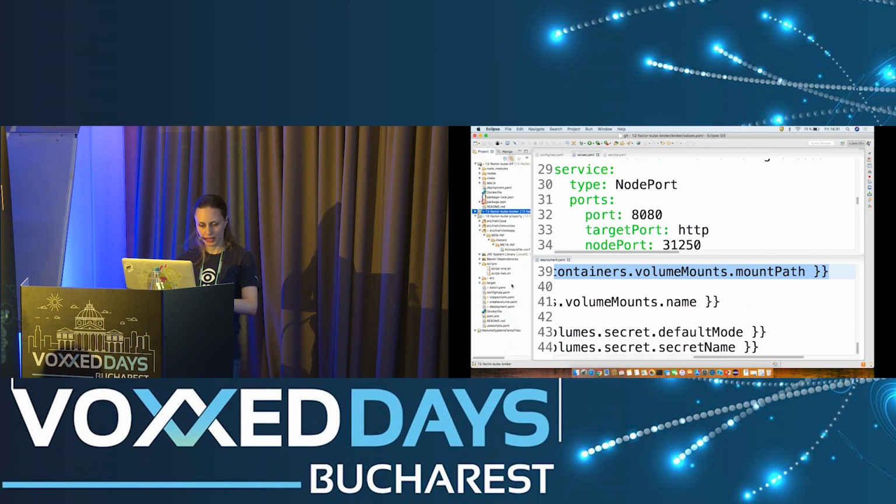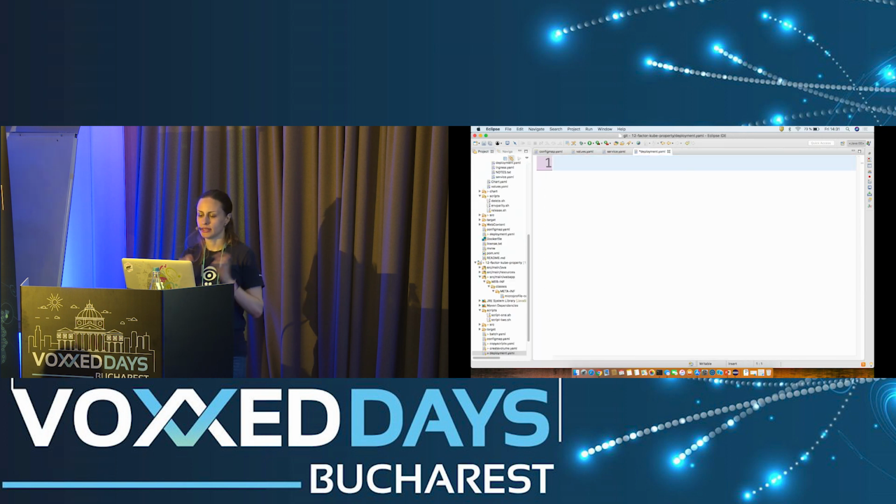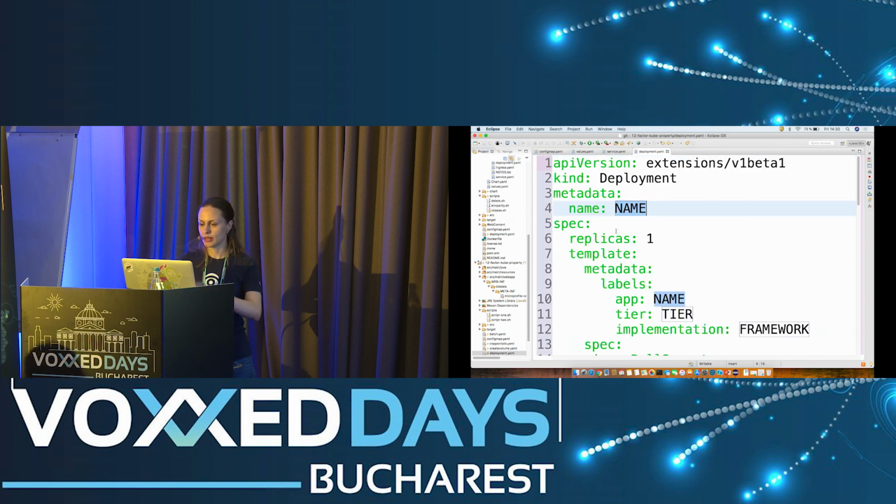Okay. And this one is going to be deployed using the regular manifest file of Kubernetes. So actually, let me open the property one, and then we're going to issue the deployment part, which is the name of what we're going to deploy: property. The tier is backend.